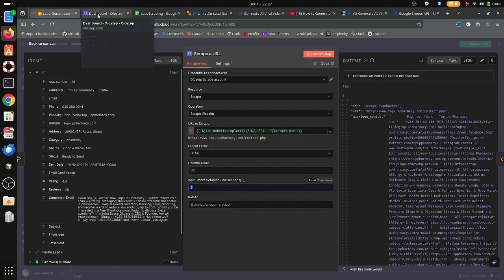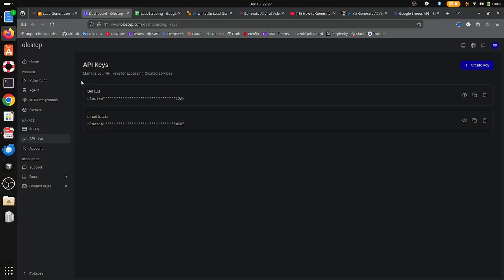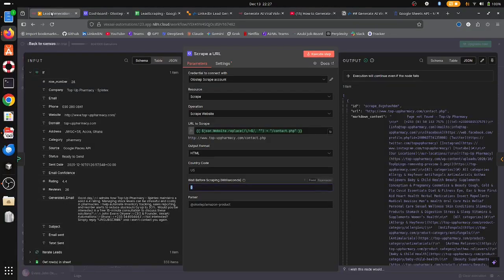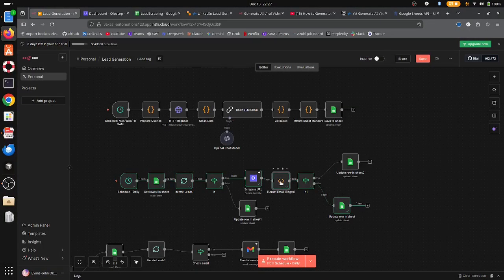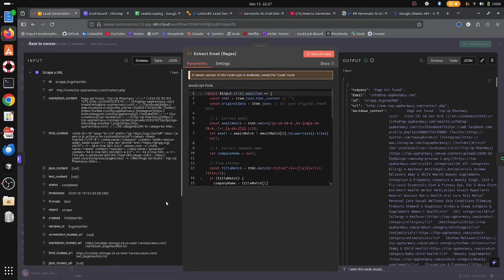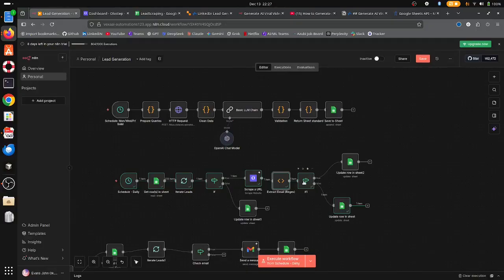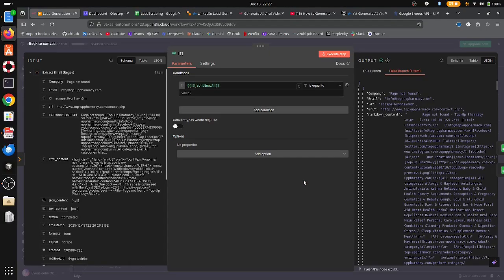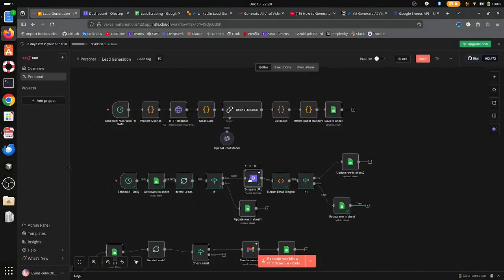So you get your API from Olostep, the Olostep Scraper. It's very powerful. That one will scrape everything for you. After that, we have to extract the email that we need from the scraper, right? Yes. So after that, you also check if an email actually exists, because sometimes you might scrape and you won't get any email address.